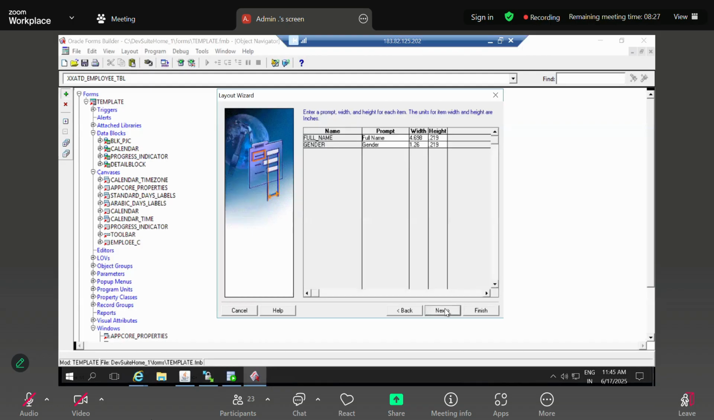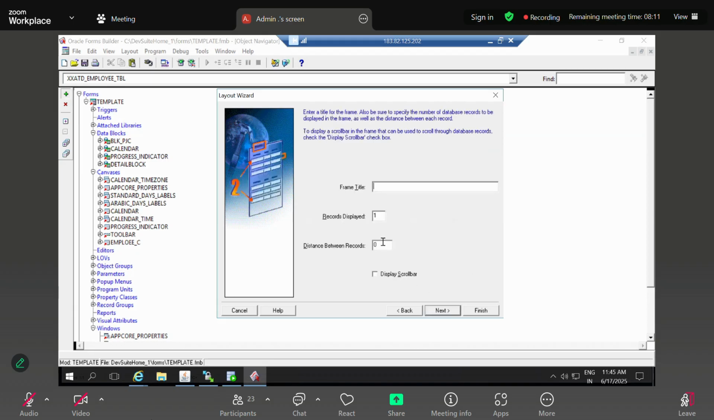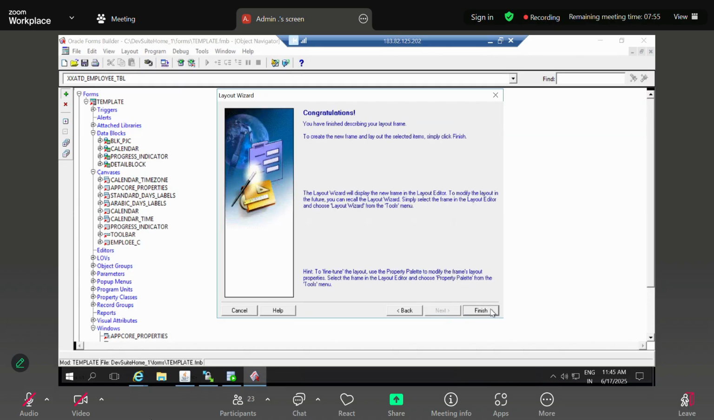Next, next. If it is a single record, go with the form. If you want to display multiple records, you could say screen changes dynamically. So tabular is the best practice here. At a time, we can enter multiple records. Next, then how many records at a time? I want to display 10 records at a time. Then I want to display the vertical scroll bar also. If I want to go to the 11th record, then we should use the vertical scroll bar. Keep this in your mind here. I will show later. Next, finish.